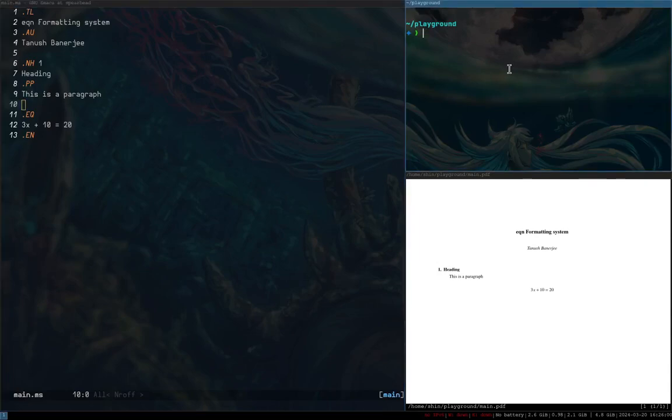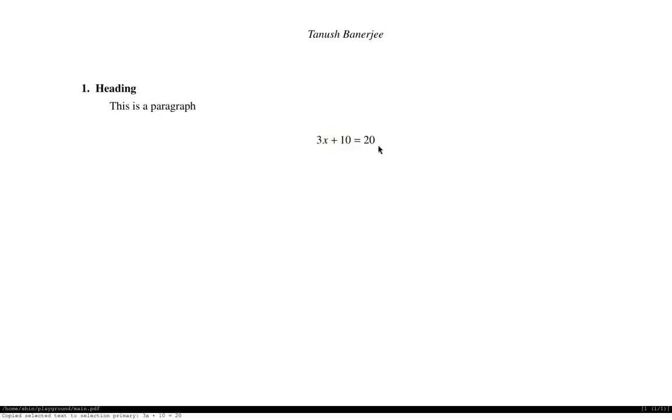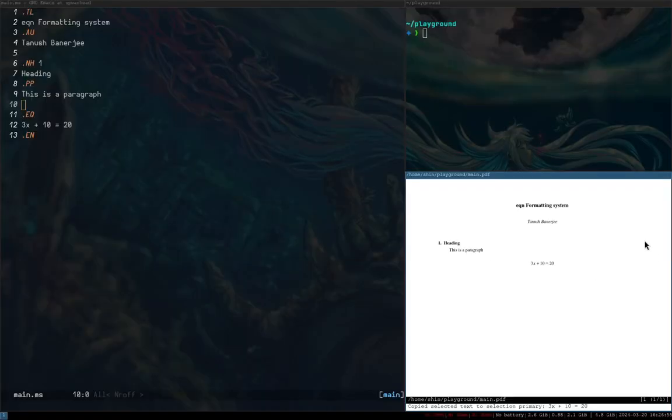So yeah, after compiling the file, you will be able to see that Groff here has successfully, well, there is nothing special in this, but you can see that it is centered. And if you write something else, which I'll show in a bit, it will be correctly formatted and special symbols will be used.